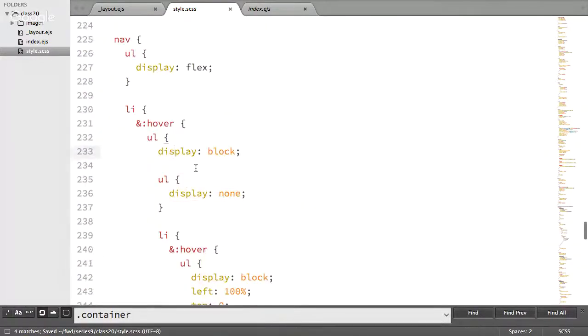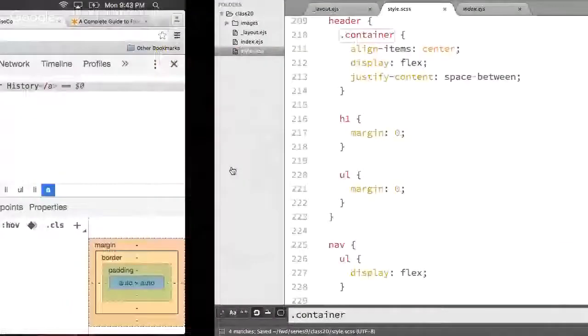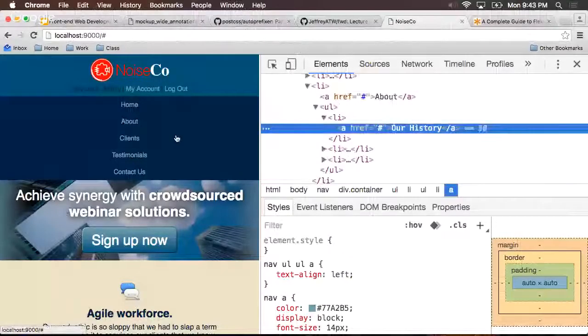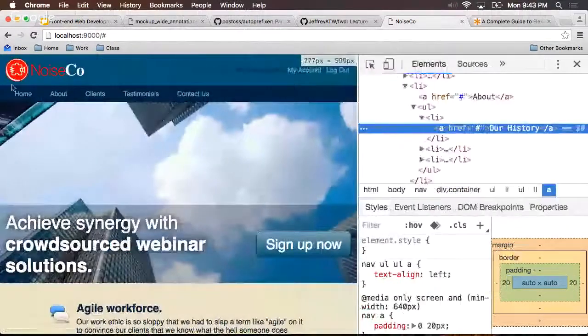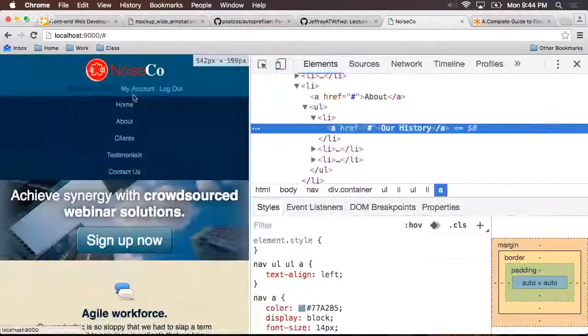Li hover ul, li, and so on. I just moved it all the way into the media query section. Yep, so now it's not doing that anymore. But it will do that at the proper resolution. Ta-da! Okay, we're done. Hooray! Site is done.